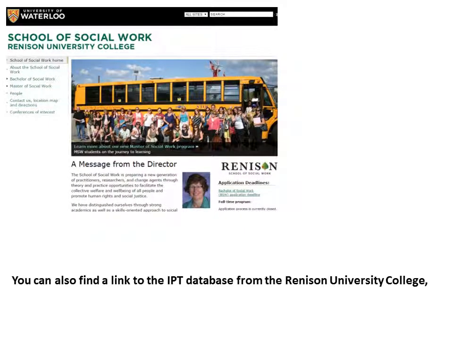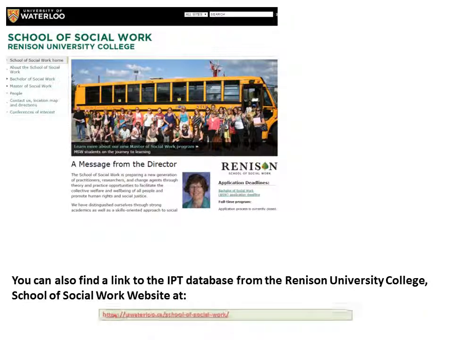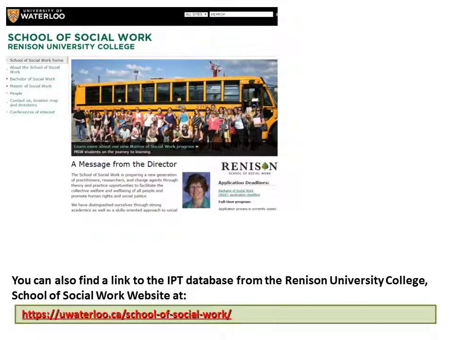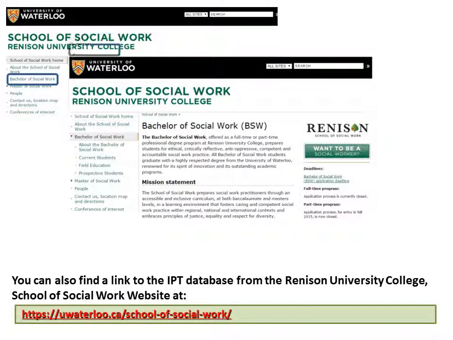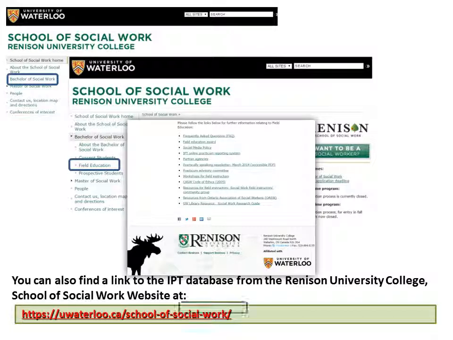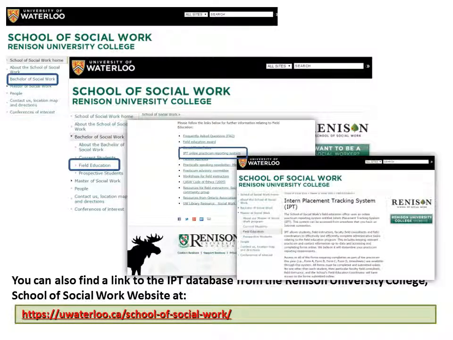You can also find a link to the IPT database from the Renison University College School of Social Work website at uwaterloo.ca/school-of-social-work. BSW students click on Bachelor of Social Work. MSW students click on Master of Social Work. Then select Field Education. Scroll down the page and select IPT Online Practicum Reporting System from the list of links on both those web pages, which takes you to the final screenshot pictured here.